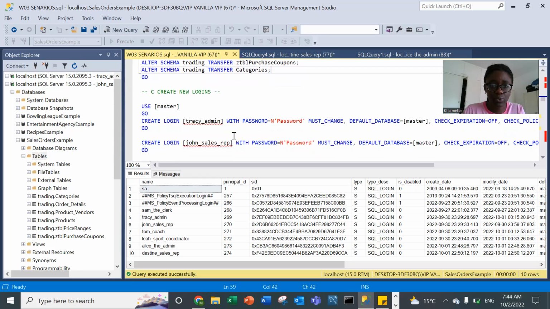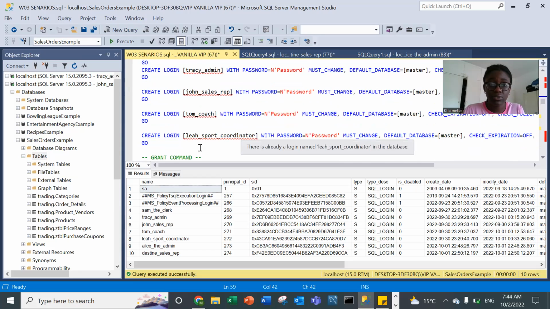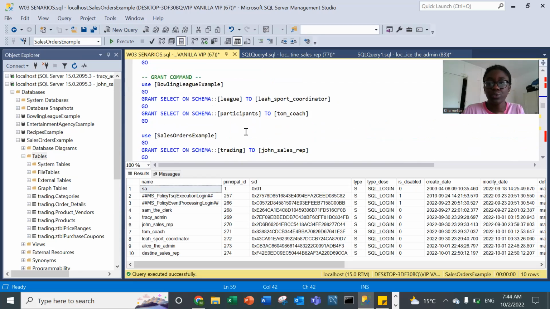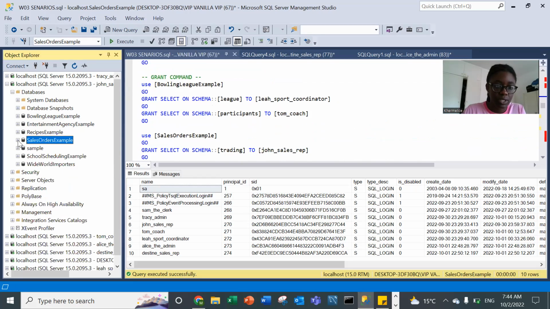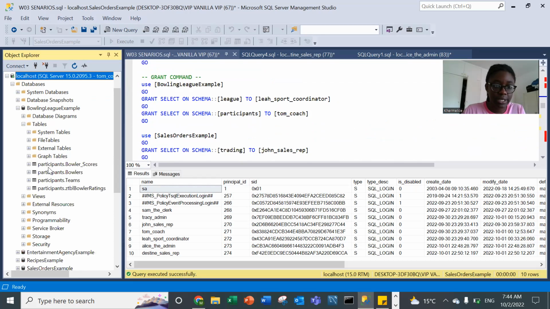Just so you can see how I also created these new logins over here: I created Tracy, John, the sales rep, and Tom, the coach for the bowling database, as well as Leah, the sports coordinator for the bowling database. I granted them commands on those schemas. Okay, now let's see Tom, the coach. He has access to the bowling league database and the participants schema tables.